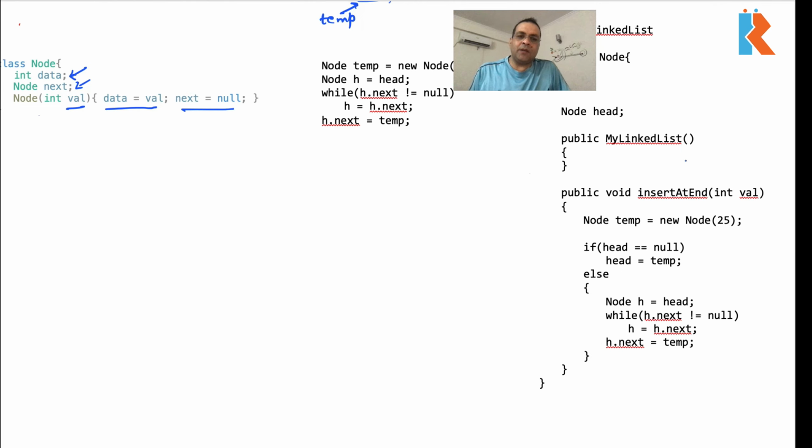So in this case, the time complexity of this insert function will be on the order of n. We are taking this time not in inserting, but in traversing up to the end of the list, because we are inserting at the end, so we have to go all the way up to the end of the list. So that's why we are taking so much time.